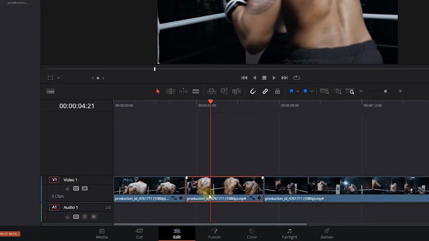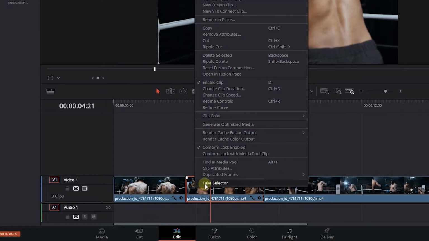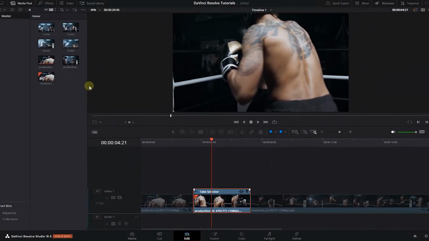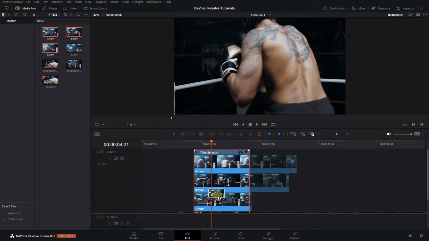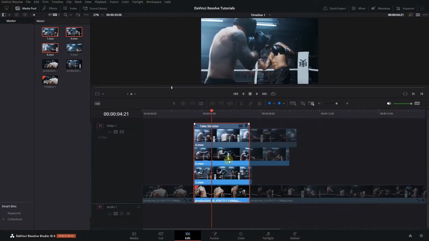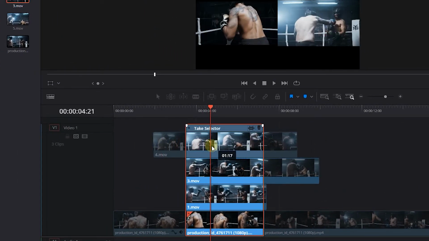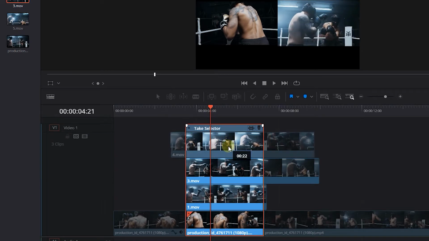that I have. Right-click on the second clip and select Take Selector. Now select the other shots that you may want to use and drag them above the second clip. Here you can drag one of the shots to the left or right, and in the viewer, you can see the original clip on the left and the shot that you're moving to the right.